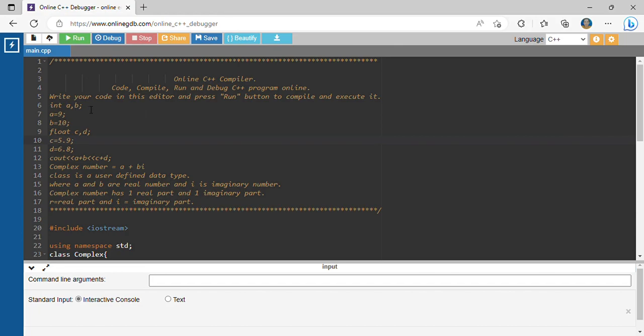Here I have taken int a, b. If I want to take simple numbers like 9, 10, 15, 20, I have to use the int data type. Float is also a data type, for decimal point numbers like 5.9, 6.8. But what if I want to use complex numbers, or do addition and subtraction of complex numbers? Which data type do I have to select?